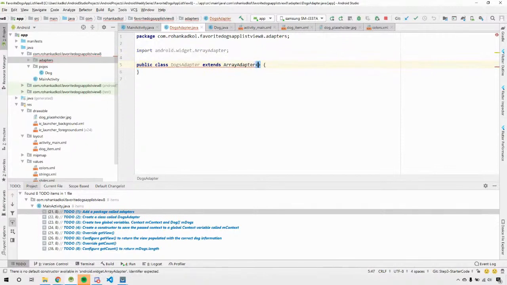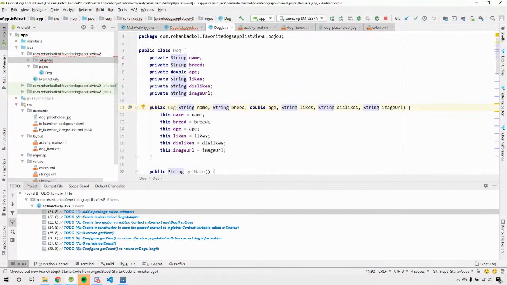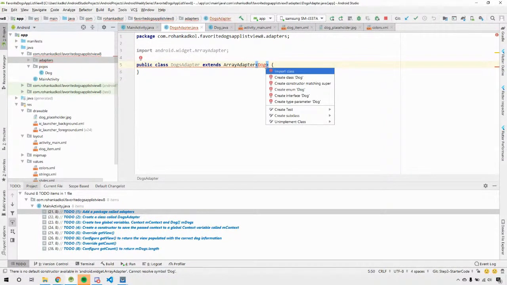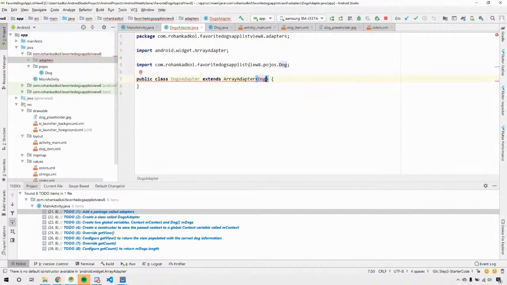Be sure to put the angular brackets because this is a generic class. Array adapter is a generic class. Type in here dog, which is the dog that you just created. This one. So it's an adapter of those dogs. It's giving an error, so alt enter, import class. It'll do the import and the error will go away.